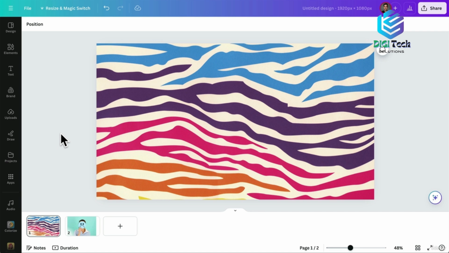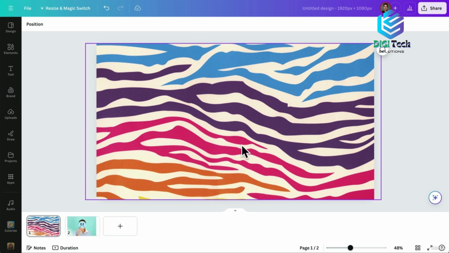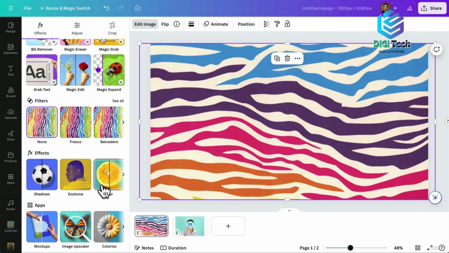Okay, so now let's have a look at the Pixelify tool in Canva. So using this can give your images a retro feel. Let me show you how to do this now. So here I have this design. So let's select this and go to Edit Image. And we can see Pixelify down here in the Apps area.